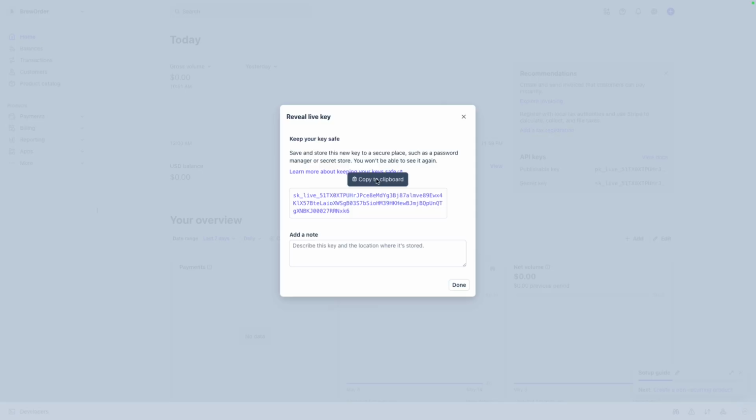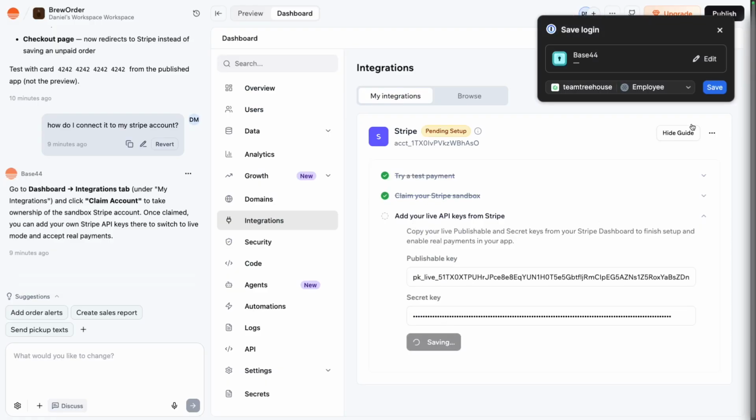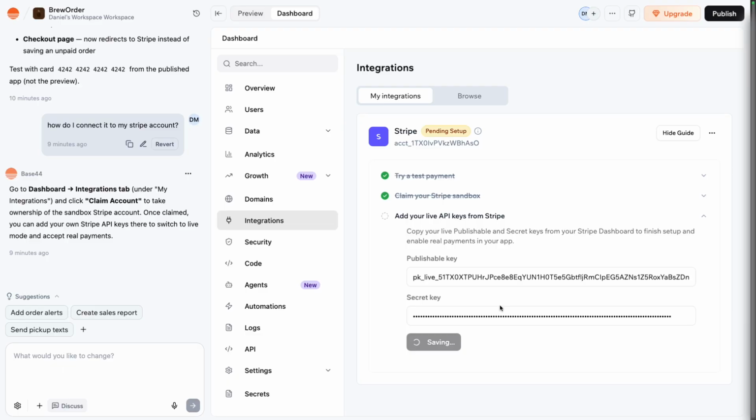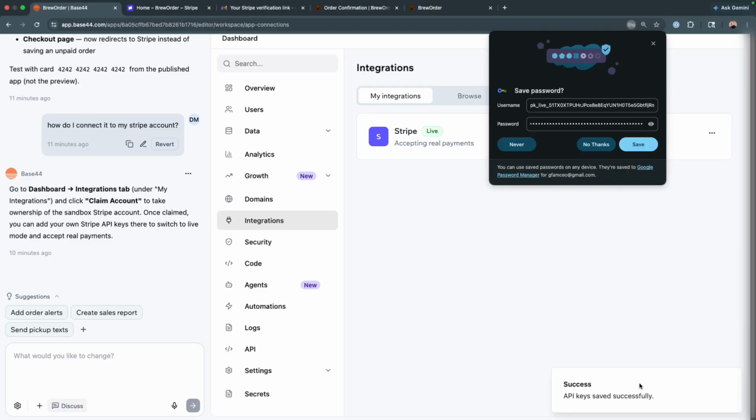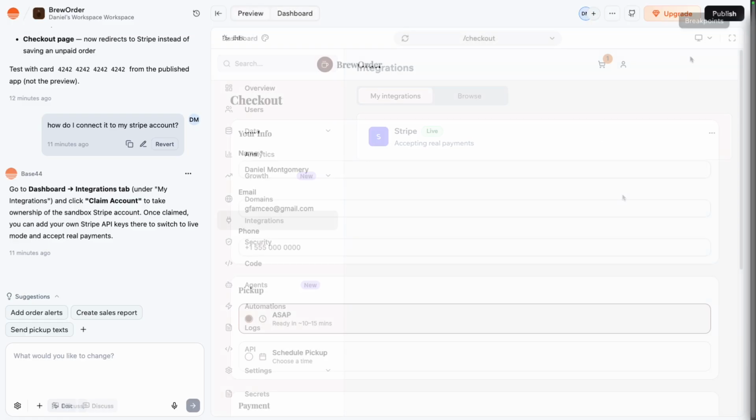Once we have those, we can copy those. We'll bring them back over to Base44, paste those in, and boom, just like that, Stripe is officially set up and we're accepting real payments. Not too hard at all.